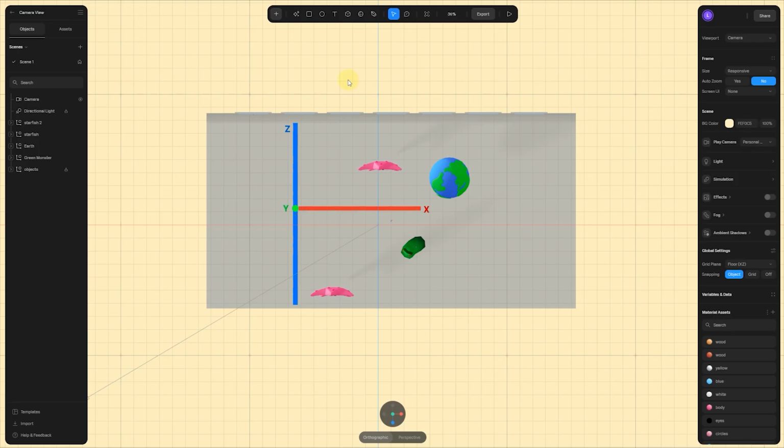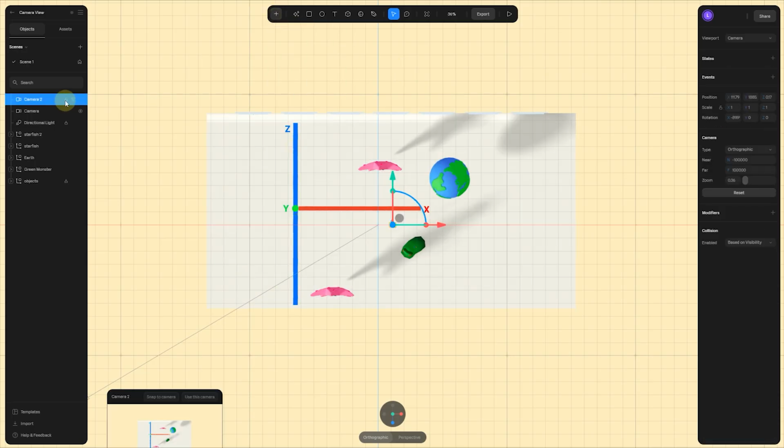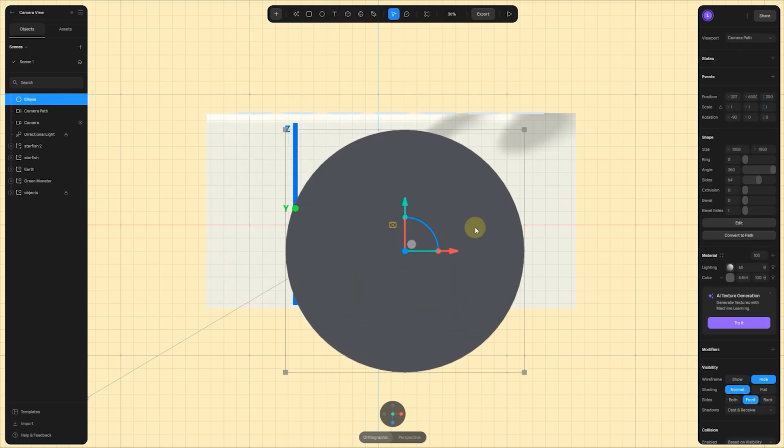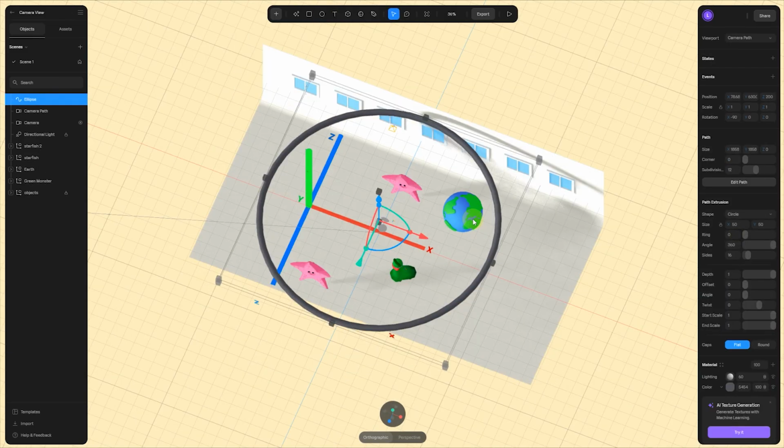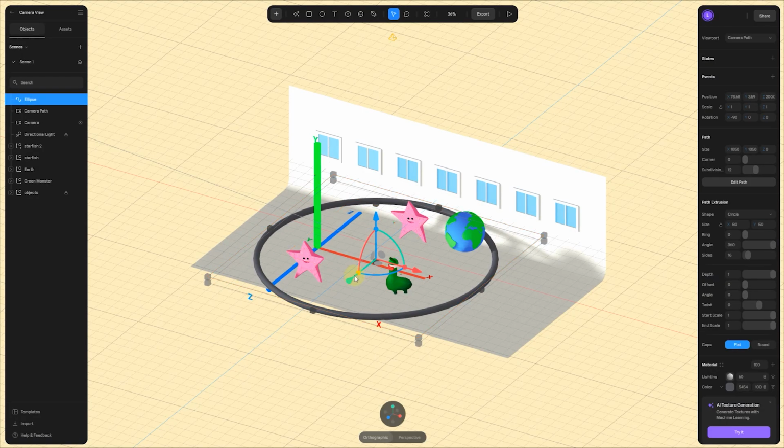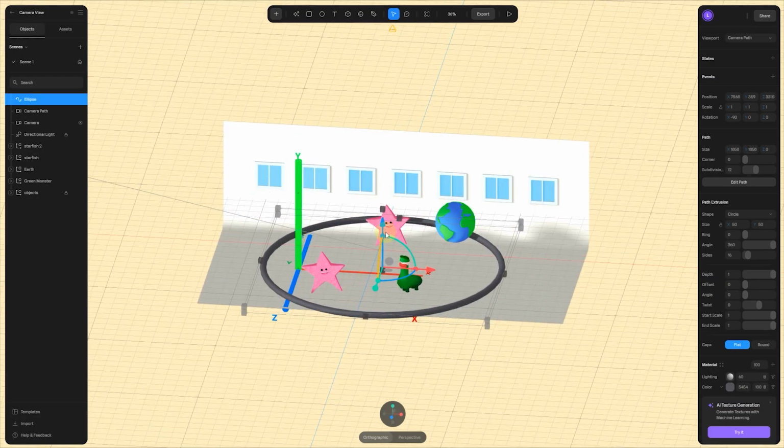Now let's see how to use camera path. First, add another camera and rename it camera path so it's easy to keep track of. Next, create an ellipse and convert it to a path. This will be the track for the camera to follow. It can be any path, like a drawing path using a pen tool.